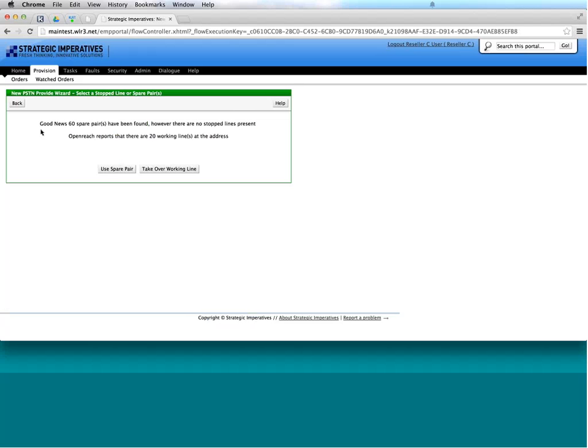Okay. And the system has gone off in the background and looked at the line plant for this particular address and presents to you the options you have available. So our system is entirely wizard-based, so it walks you through a path and gives you just the options you have available to you. So you don't need to worry too much about getting all the way to the end of an order, placing it, and then finding it's rejected. For example, there are no stop lines at this address, so as a result, we don't give the option to restart a stop line because we know there aren't any. So the only options here are to use a spare pair or to take over one of the 20 working lines at the address.